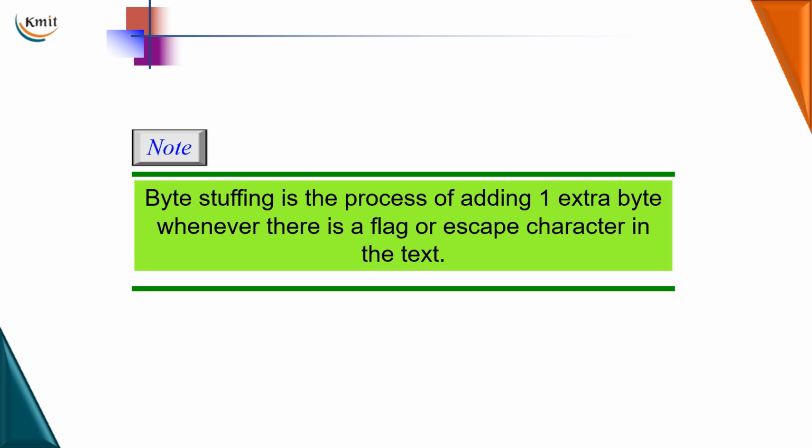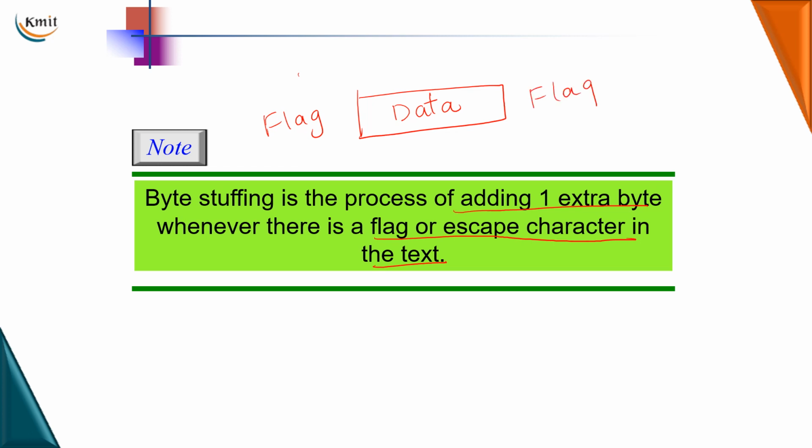Now, let me tell you what is byte stuffing or character stuffing. In byte stuffing, we add an extra byte whenever a flag or escape character appears in the text. See, this is our frame. What does a frame consist of? The data that we are transmitting. And what does a frame have in the beginning and the ending? The frame has flags in the beginning and the ending, where a flag byte specifies some special bit pattern.